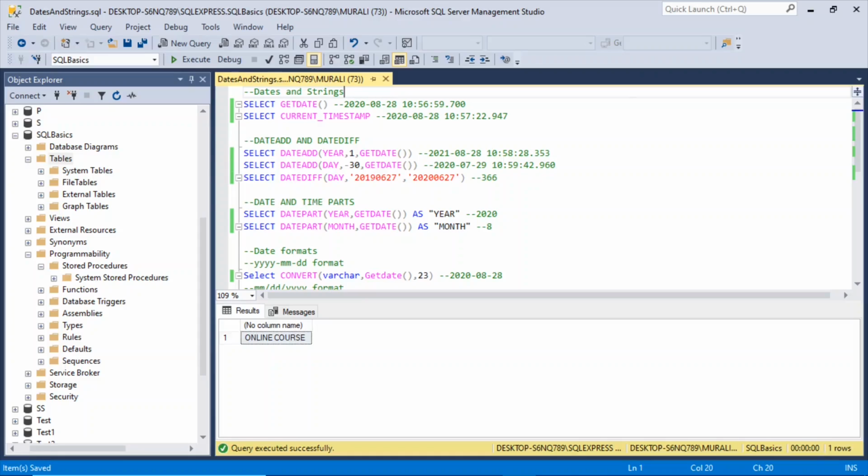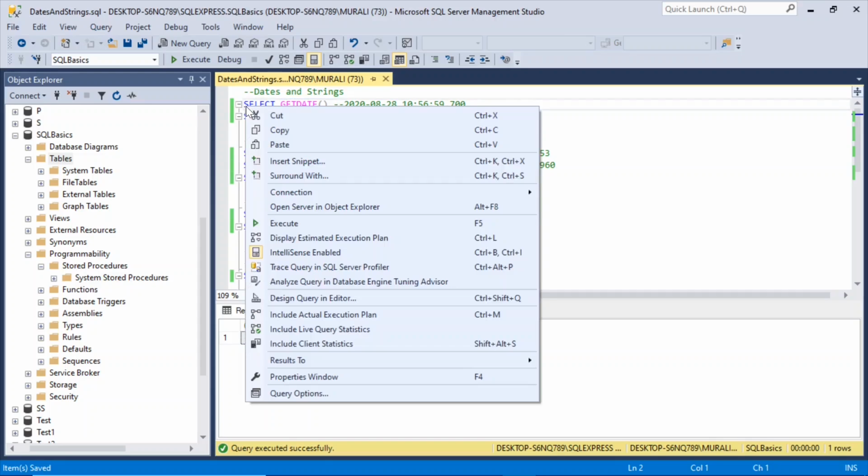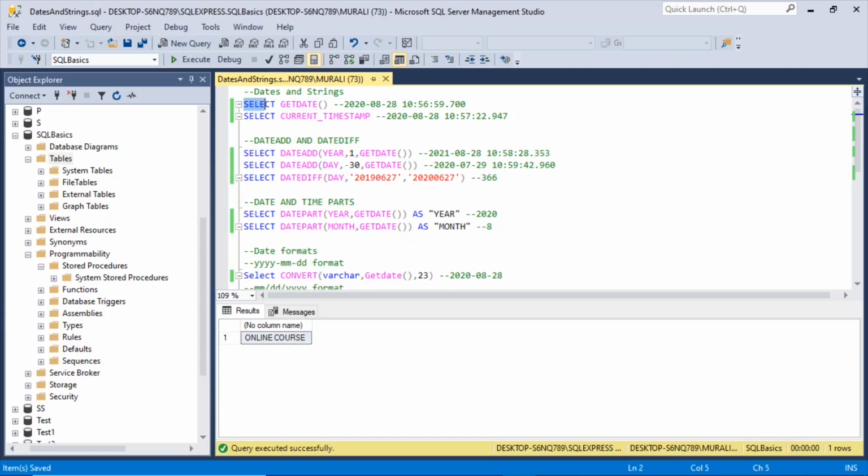In this video, let us look at dates and strings. To get the current date, we use the function GETDATE. So select GETDATE and execute it. 2028. So this is the current date.